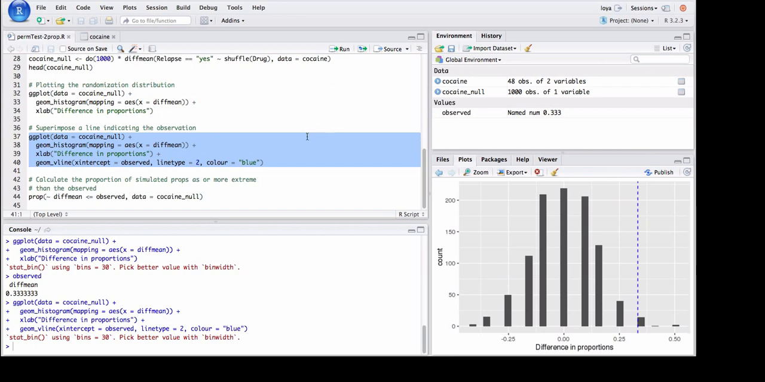Now we need to calculate a p-value. And the researchers believed that the new drug, desipramine, would be more effective at treating cocaine addiction, so there would be fewer relapses. Now, if you remember the order of the differences, it was lithium, the proportion of relapses in lithium minus the proportion of relapses in desipramine. So there should be fewer relapses in the desipramine treatment group if the drug is effective. So we'd expect this difference to be larger. So it is a right-tailed p-value.